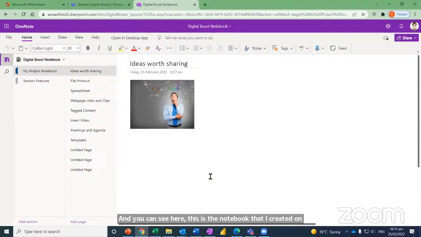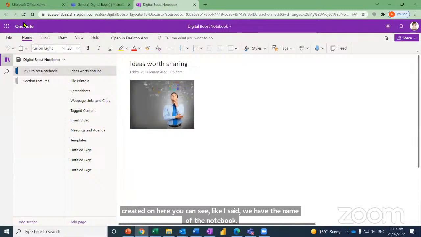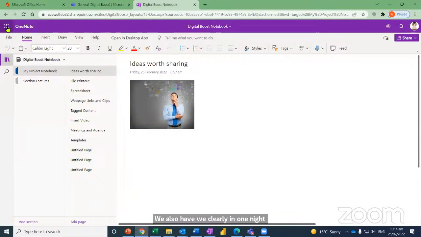On here, you can see, like I said, we have the name of the notebook. We also have, and we're clearly in OneNote, and I'm in the browser. You can tell that because of the waffle. Those of you who've been on my seminars before will remember that the waffle is the 9 dots and the hamburger is the little squashed 3 lines, good old Microsoft jargon for us. But the OneNote shows me that I'm in the browser version.